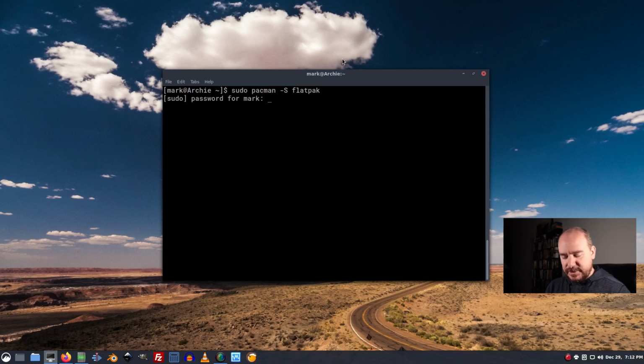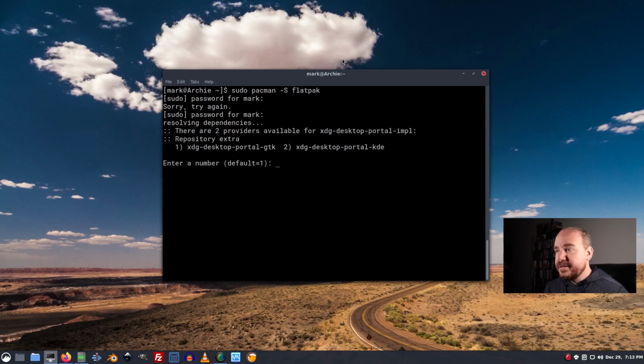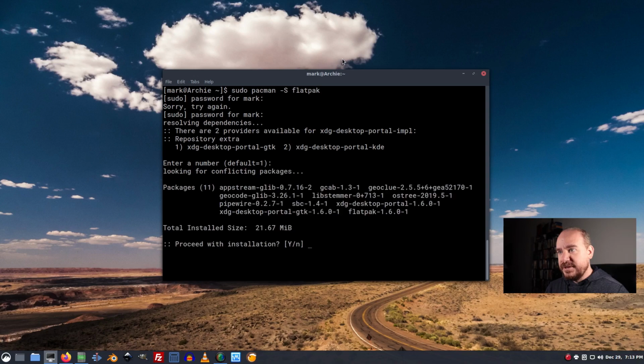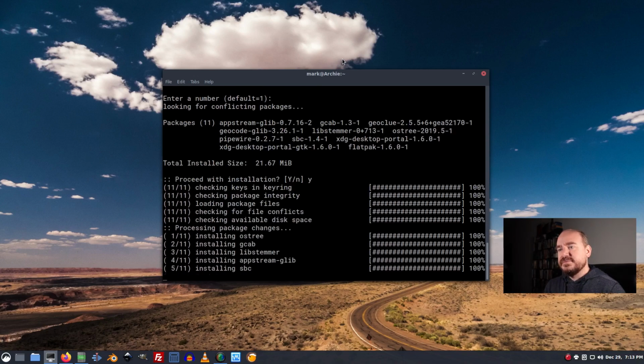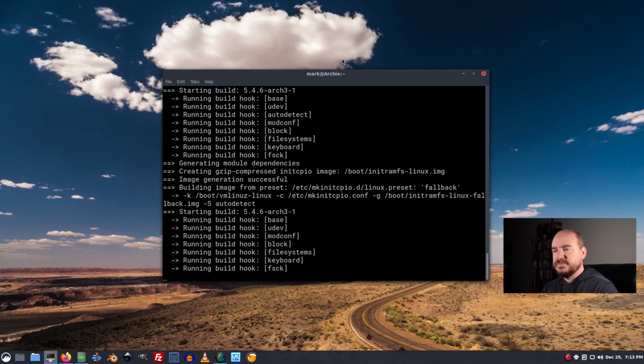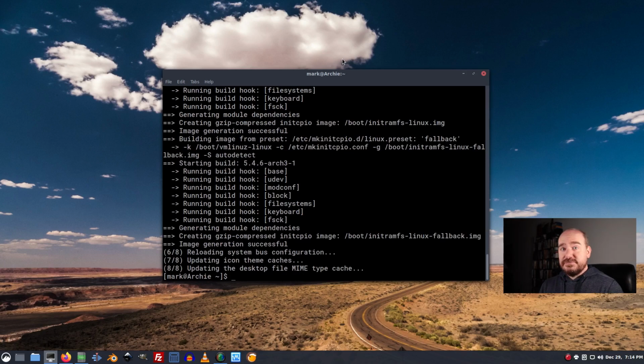And it'll ask for your password. It gets really picky about you typing in the password correctly. And then we're just going to go with the default here. And yes. And after just a couple minutes, that's all done.